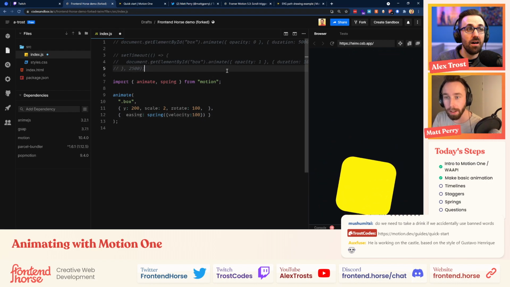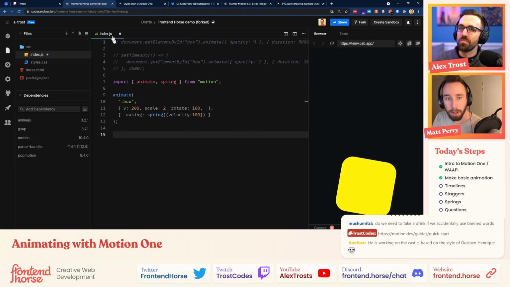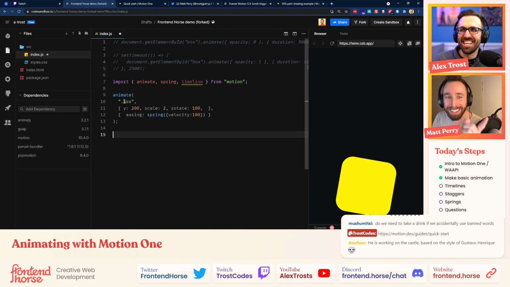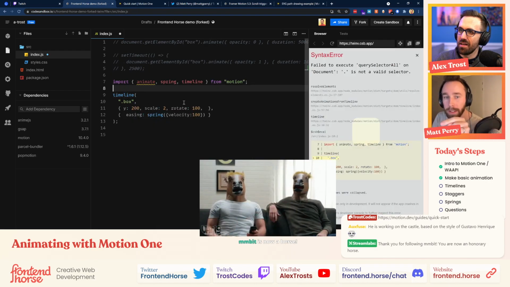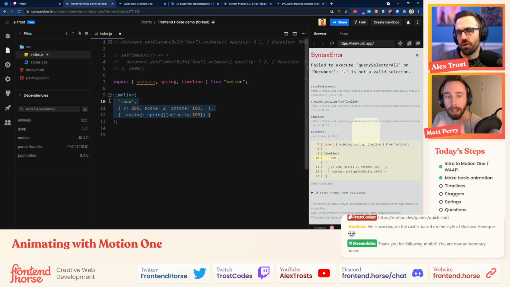Is there anything that you wanted to see more about the spring? Because we could use this for the timeline. Let's go with it. So let's get timelines in here. If you import timeline from Motion, you could actually just replace, I say confidently, you could probably just replace animate with timeline, and then wrap the arguments in one array first. Okay. So starting like this, the whole thing.